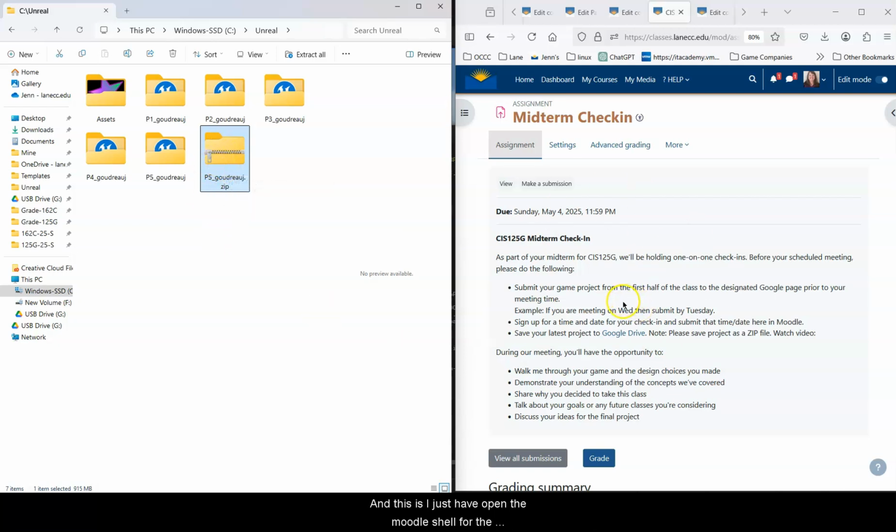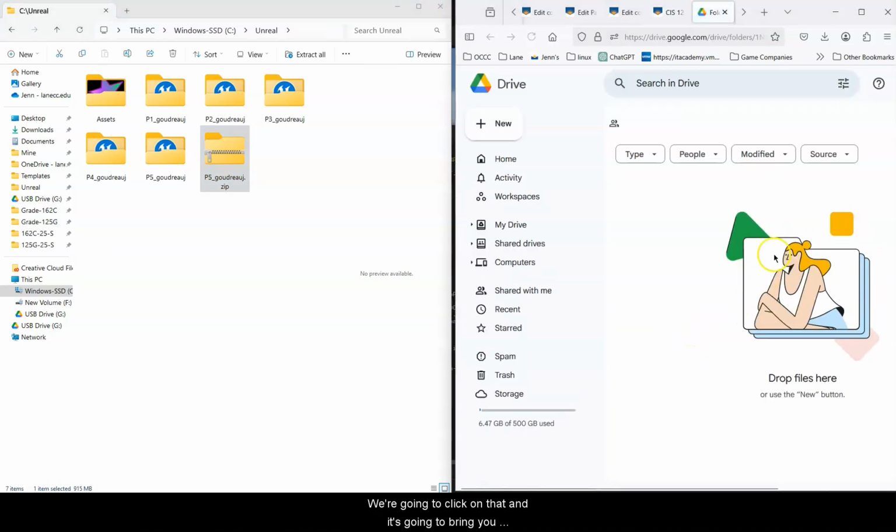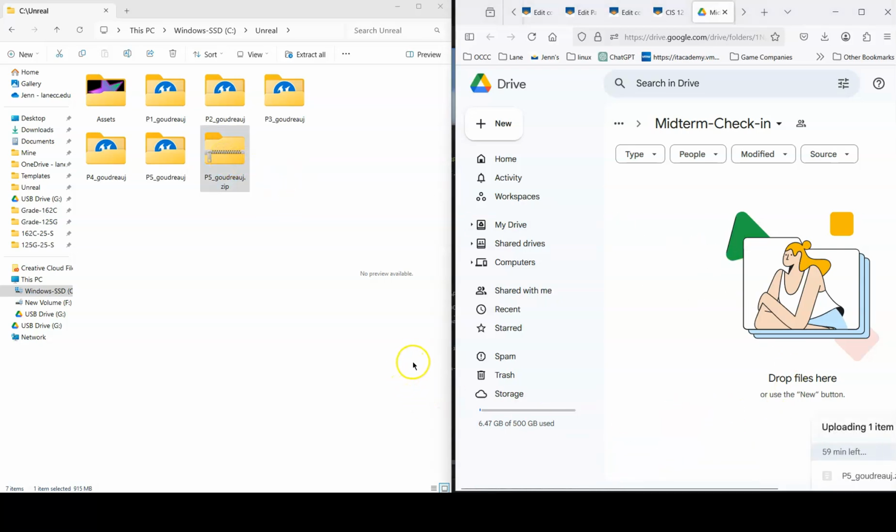I have open the Moodle shell for the midterm check-in. What I want you to do is come down here, and on this last line, you're going to save the project to Google Drive. I'll try to make this more obvious. We're going to click on that, and it's going to bring you here, and we're just going to click and drag this here. You'll see it takes a minute because this is 915 megs. It's not small. Eventually it will load.